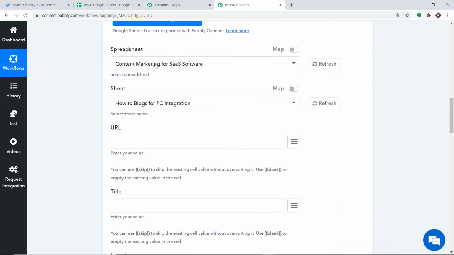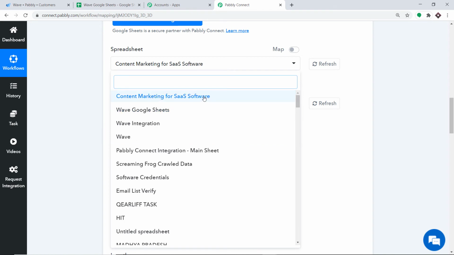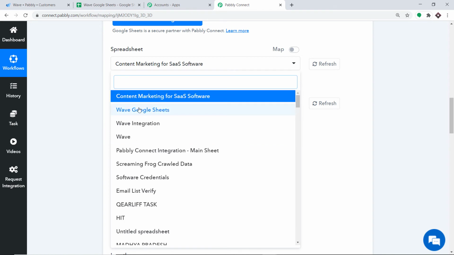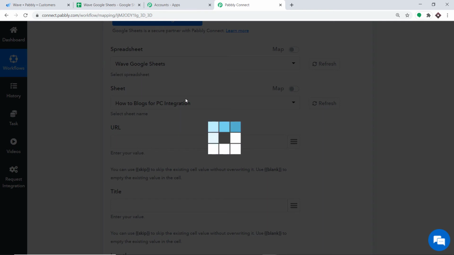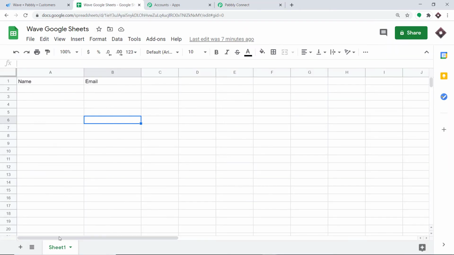When you click on OK, you can find the spreadsheet. It is showing it as content marketing for SaaS software. So what is this? Basically, in my account there are a ton of spreadsheets and one of them is content marketing for SaaS software. I just want this sheet, so I'm selecting this one. In the sheet, it is showing sheet 1. This is because I only have one sheet, that is sheet 1.